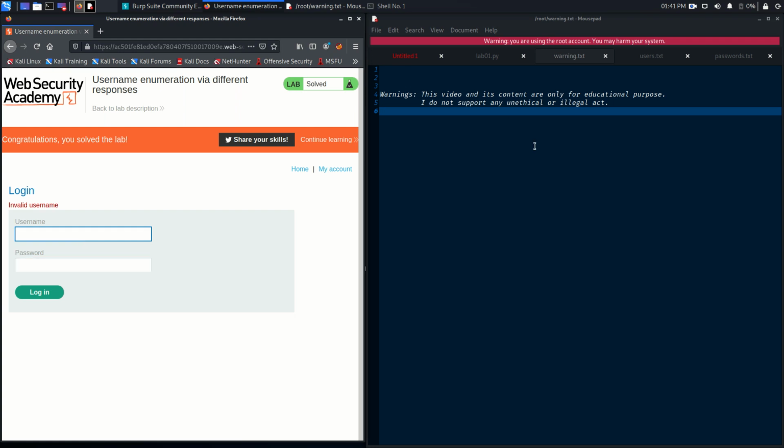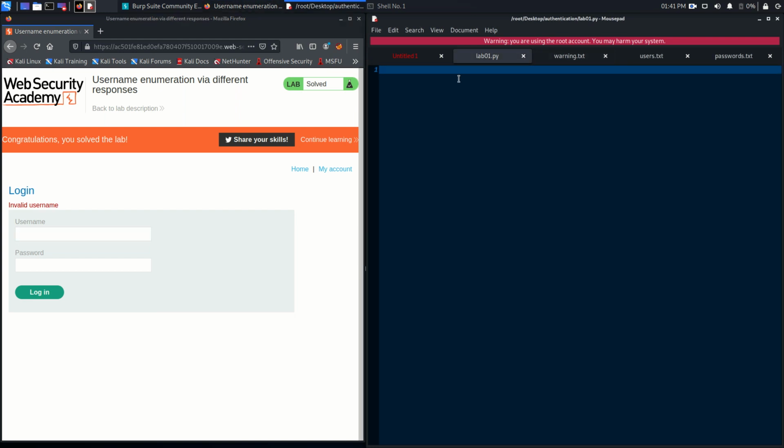In the previous lab, we did it with Burp Suite. So here we will go and just create our Python script, and while doing this, I will explain everything. So #!/usr/bin/env python3, okay, and I'm going to import modules requests, import sys, and import urllib3.